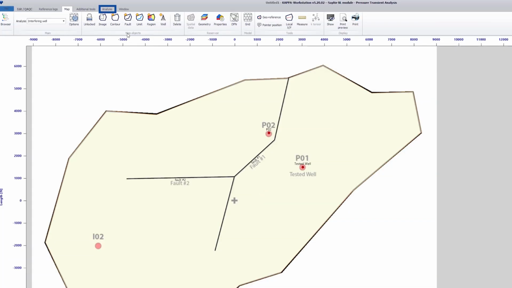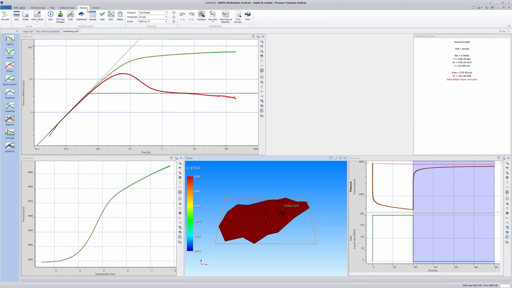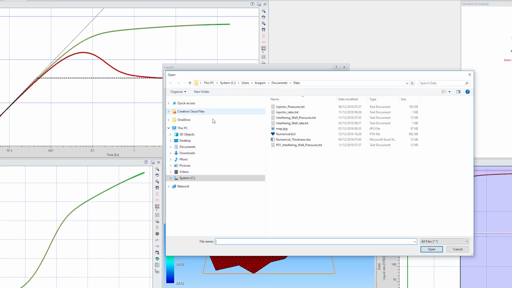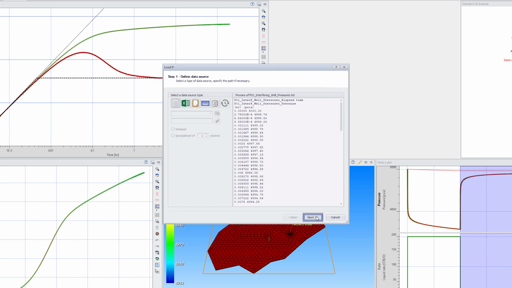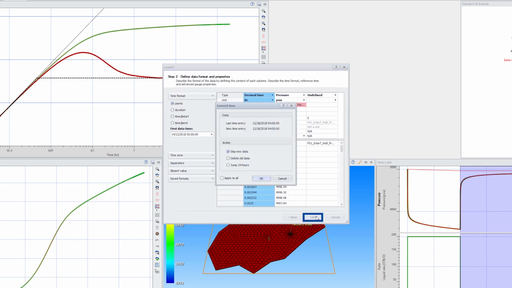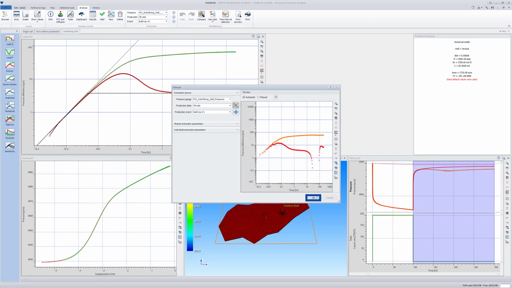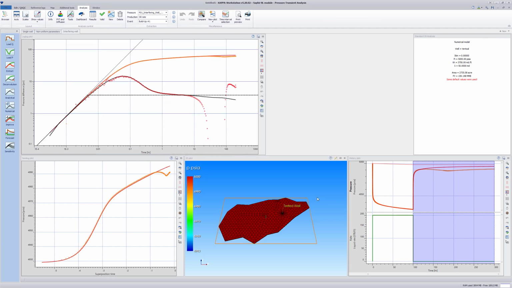Go back to the analysis and load a new pressure channel. Click on the Load Pressure icon. Load from a text file, and select the file P01 Interfering Well Pressures.txt. Click through to the loading page, and after ensuring that the formats of the columns are OK, click Load. See that there is a profound impact of the interfering well on the pressure response.